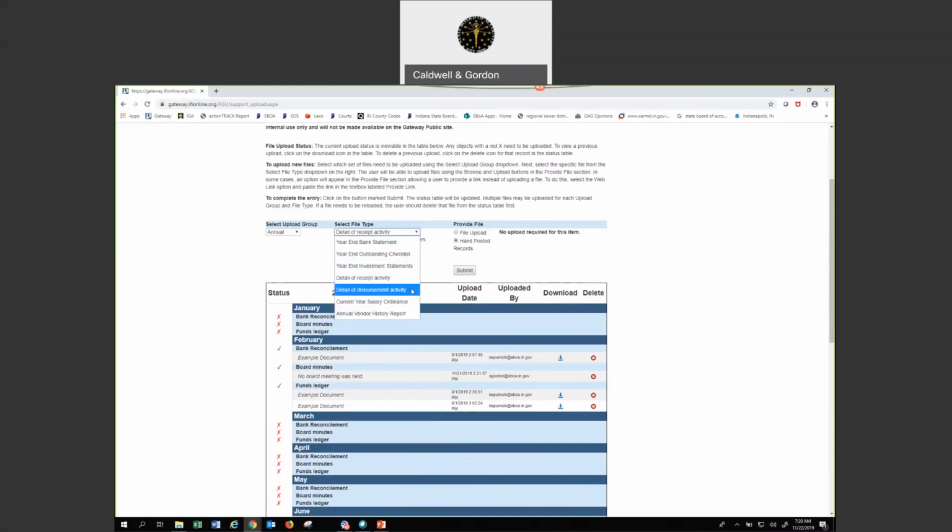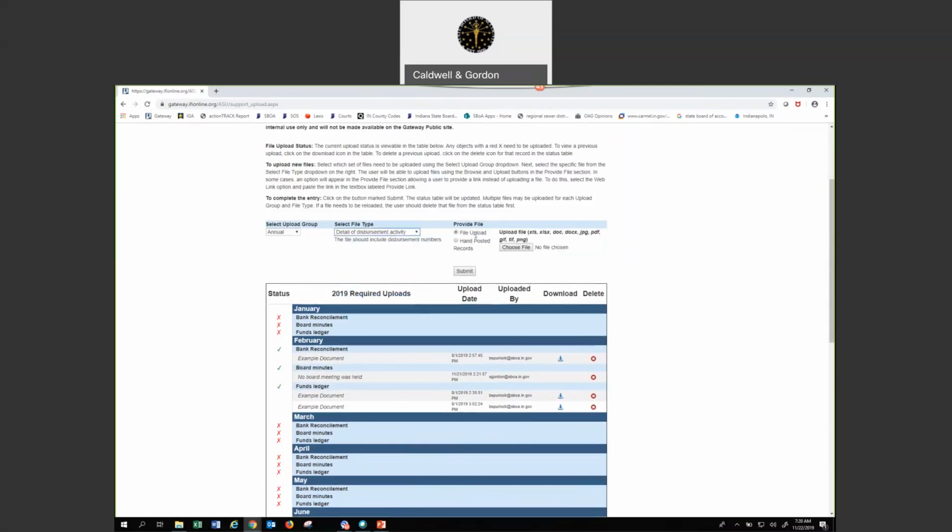The same will happen under Detail of Disbursement Activity here under the Provide File Information. The current year salary ordinance is just one where you'll choose the file and hit Submit, and then Vendor History Report will show an option for hand-posted records.